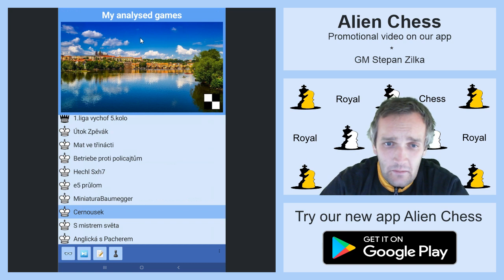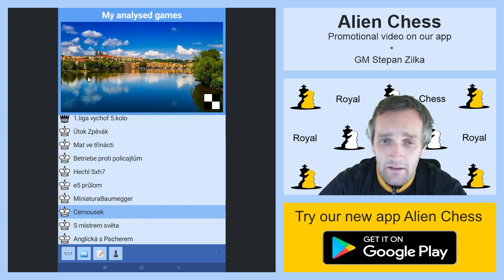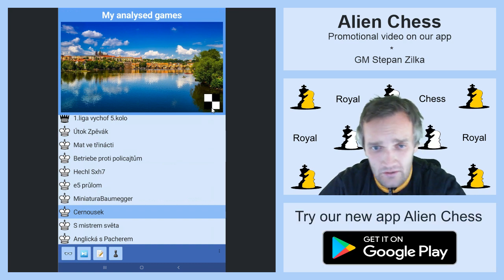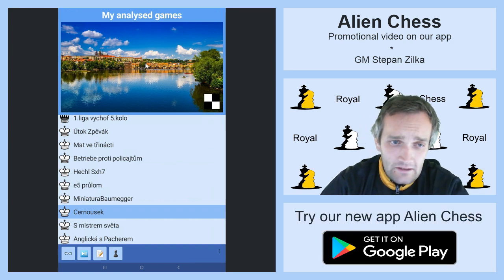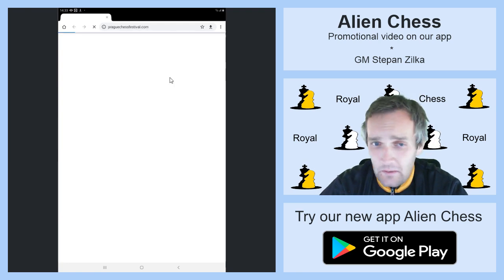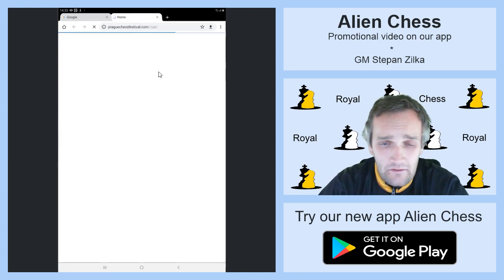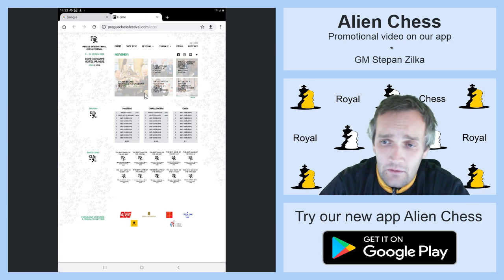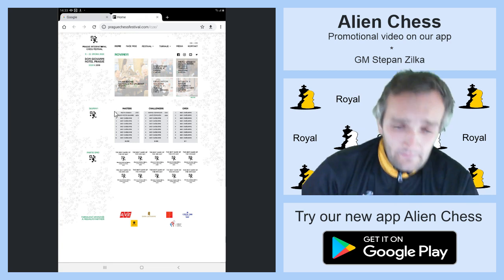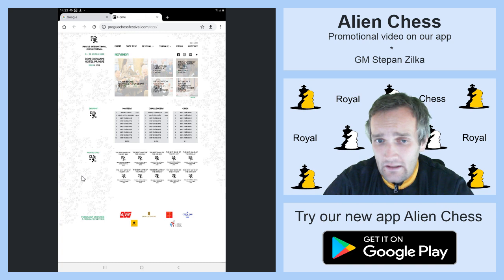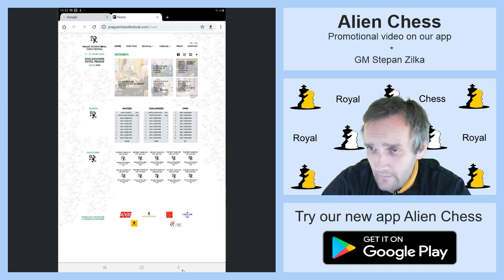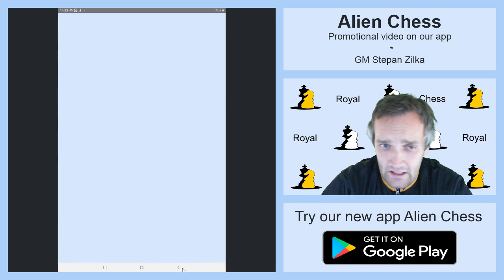Another thing, you see the beautiful image of Prague here. It's just an invitation. Once there is this small chessboard, it means that it's an invitation to some tournament. So once you click this, you will be directed to the link of this tournament. This is for the huge tournament in Prague, also having the super tournament. It's just the second year, it will be in 2020. So this is basically some invitations.